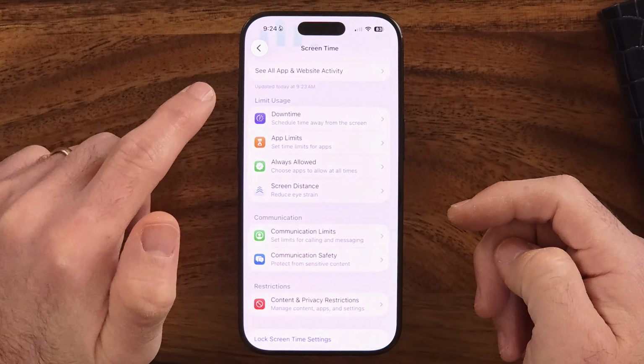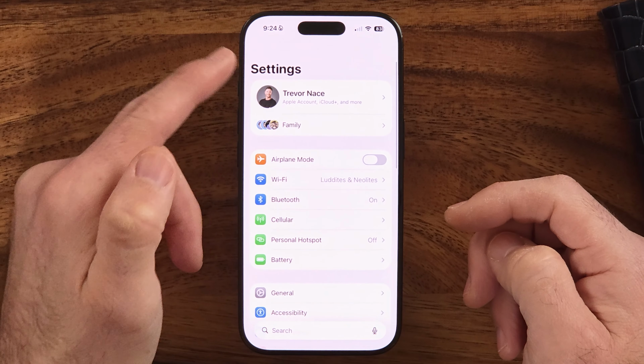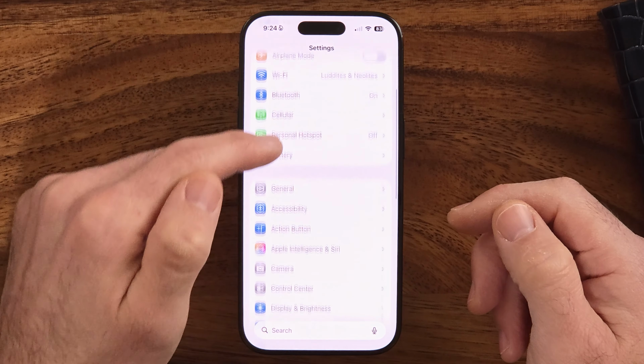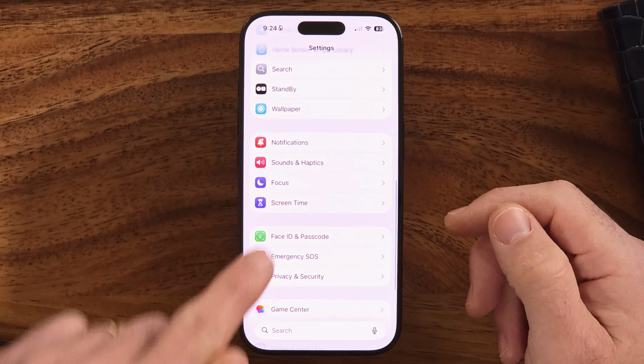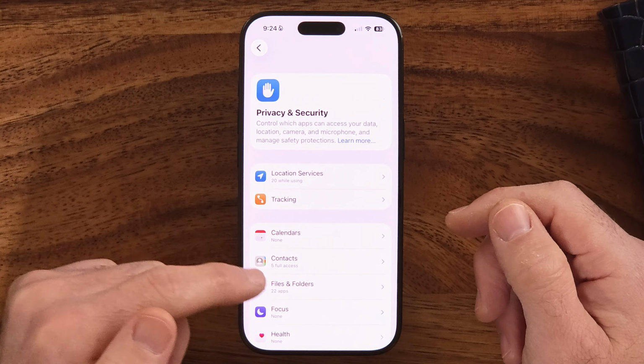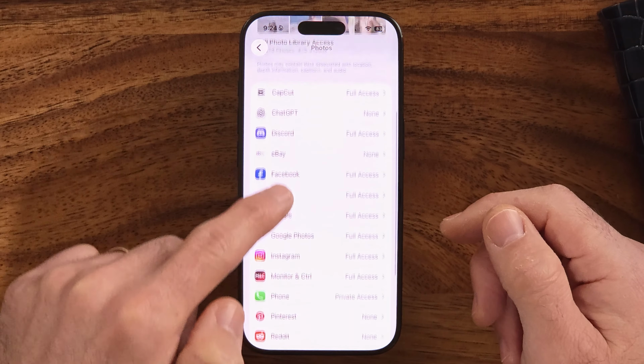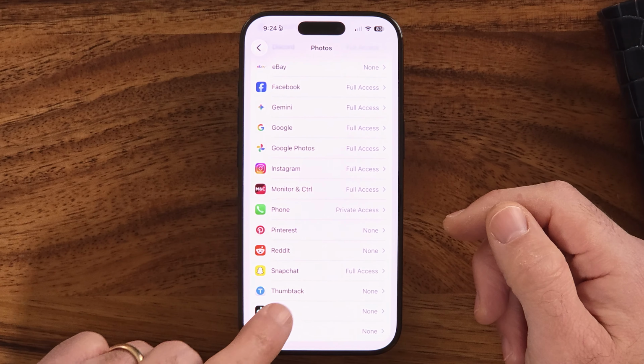So let's go back one and back two, and then we'll scroll up to the very beginning. After the beginning of your settings, you'll be able to see as you scroll down, privacy and security. Let's just tap on that. And now let's go down until we get to photos here. And within photos, all we need to do is find that TikTok app.